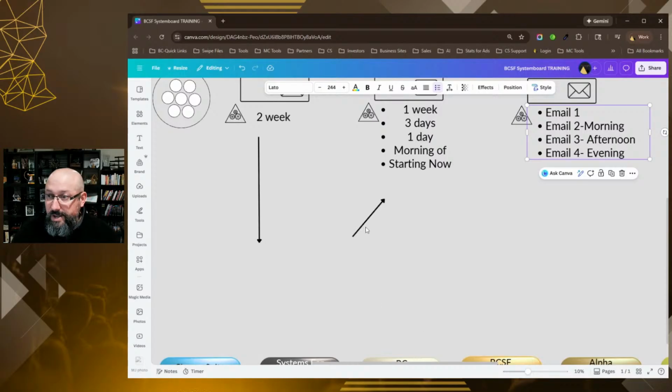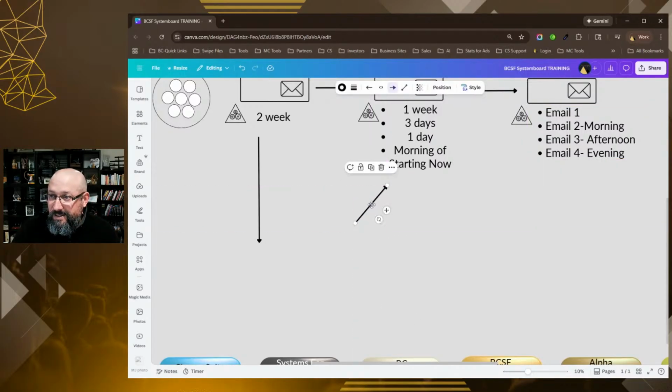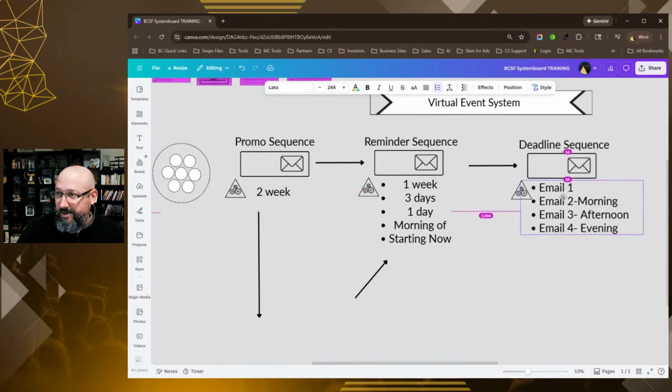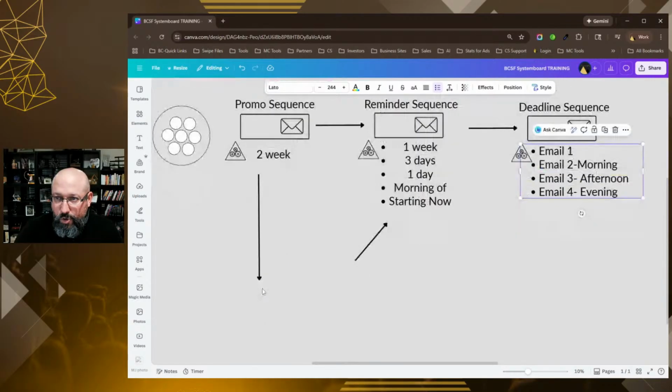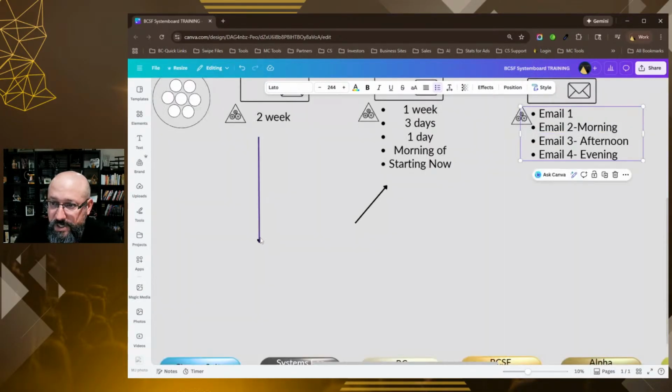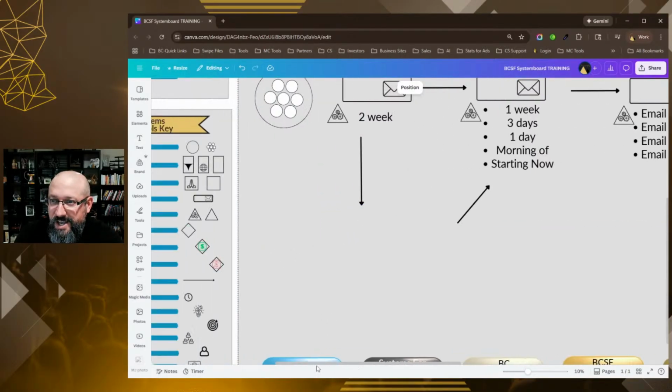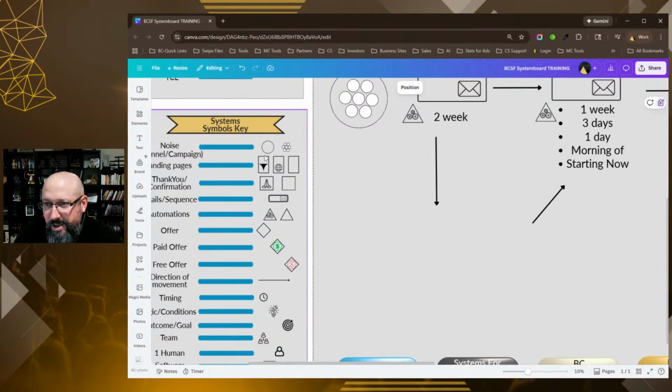Okay, so now let's take this and let's fill in the blanks, because obviously I jumped from promo to reminder to deadline sequence with an offer. Wait a second, how did we get there? Well, we've got to go back. So what does the promo sequence do? The promo sequence is all pointing towards what you would expect, which is a registration page. Yay!